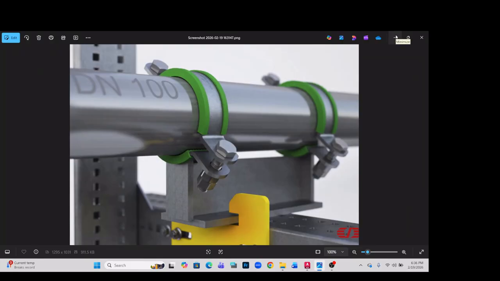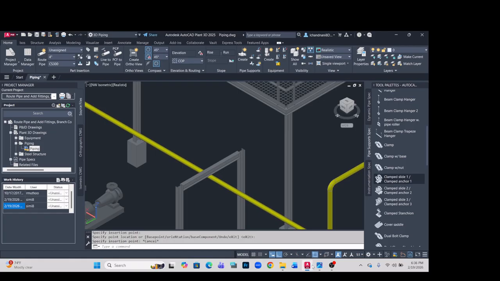Securing and supporting your pipe systems is essential for safety and durability. If not secured properly, pipe systems risk collapsing, causing damage or injury. Let's go back to our drawing.